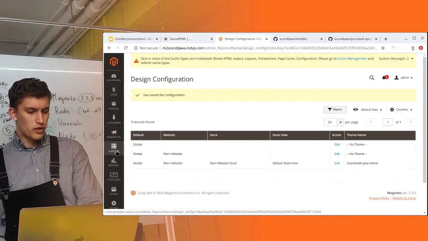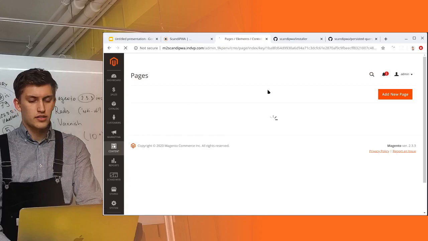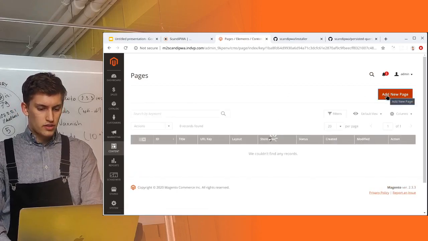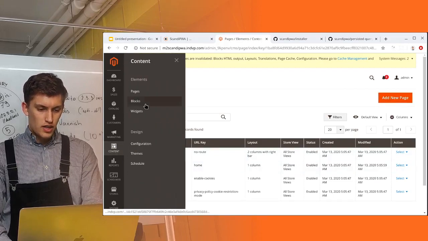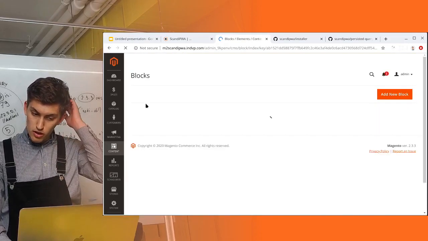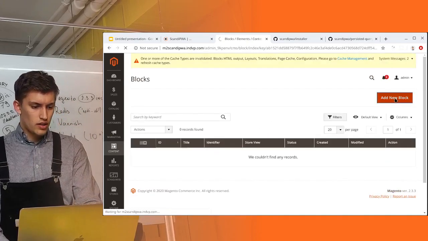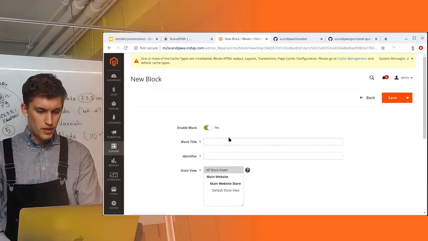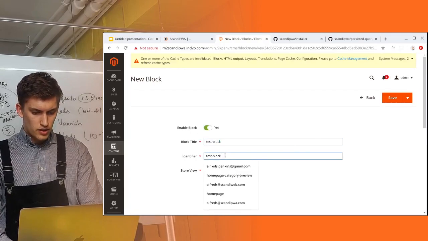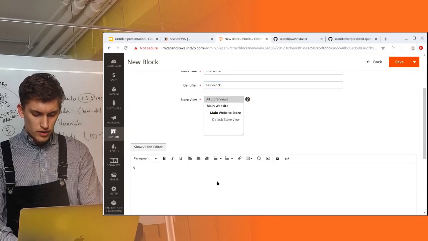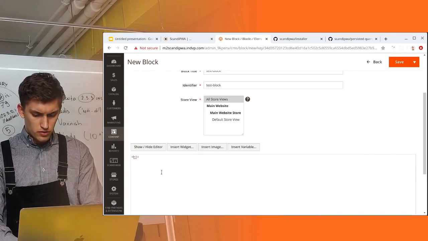So let's go to our Magento admin and let's create our first page and CMS block. We can see that the homepage is already created. That's amazing. Let's go to blocks and create a first block if it's not already created. Well, seems like no. Let's create a first block. So we will call it the test block. We will give it some identifier. Inside we'll write, let's hide the editor. Let's do some simple work.